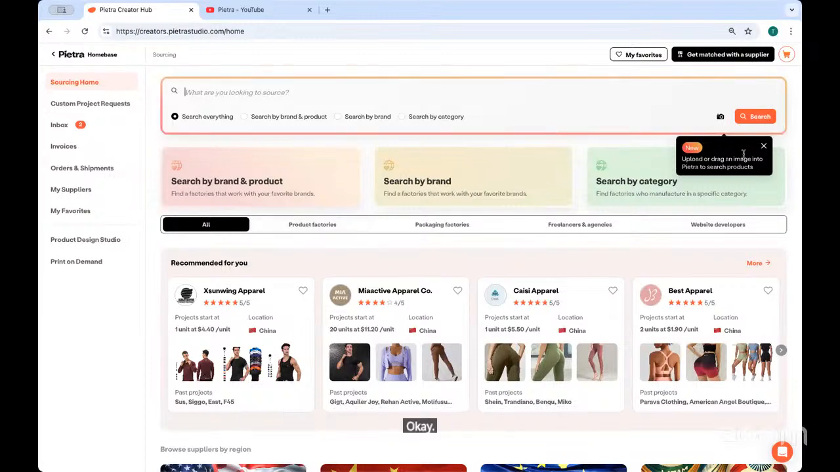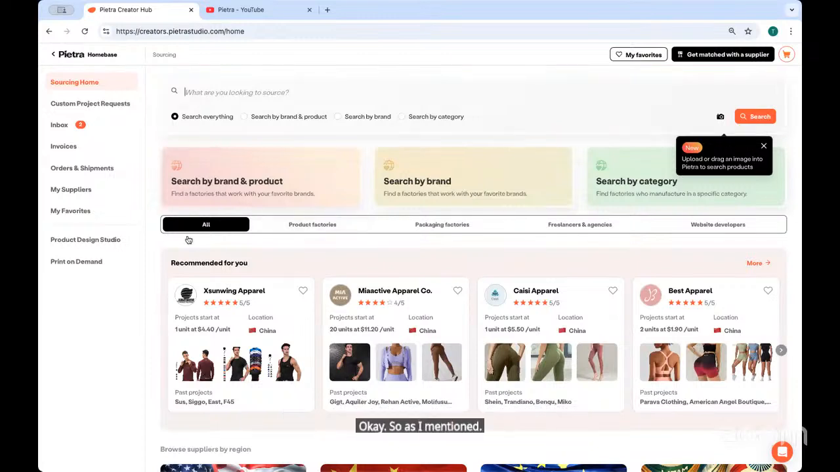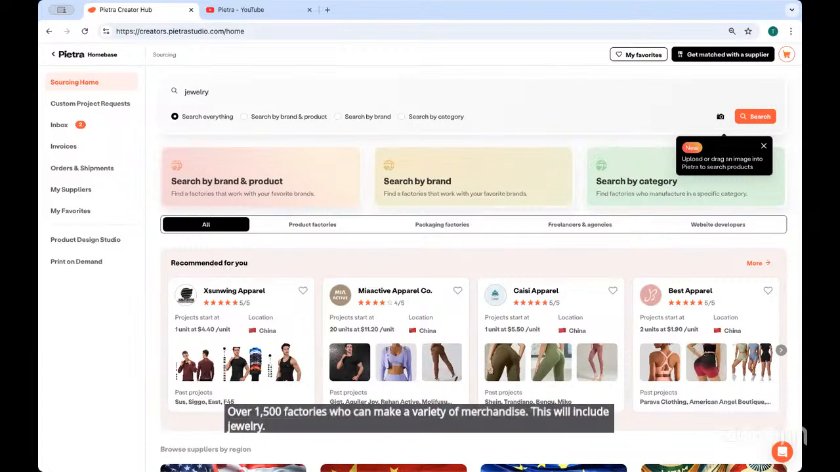So as I mentioned, we have over 1,500 factories who can make a variety of merchandise. This will include jewelry, right?